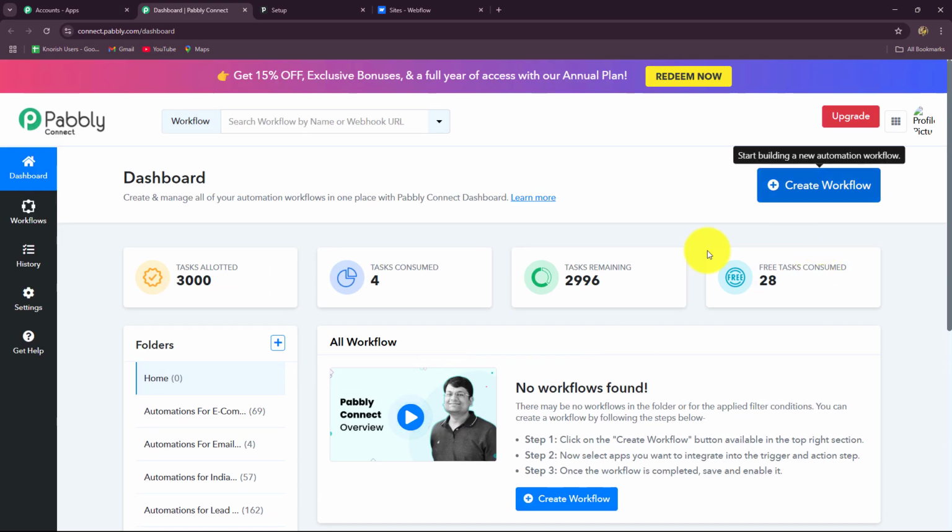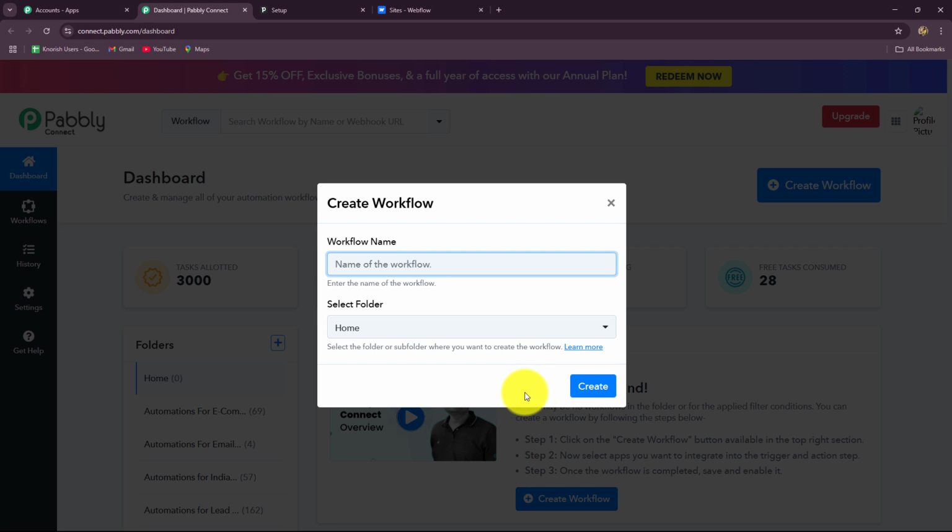Now to create a new workflow, let's click on this create workflow option. As we have done that, a dialog box appears in front of us, which is asking us to provide a name to this workflow. Create Pipedrive Person on Webflow Form submission.